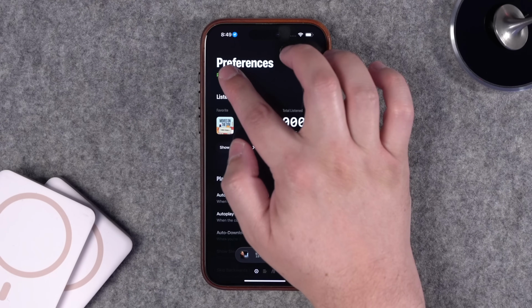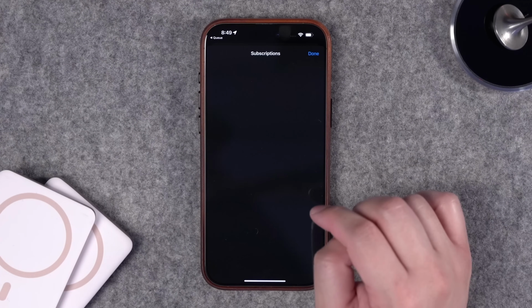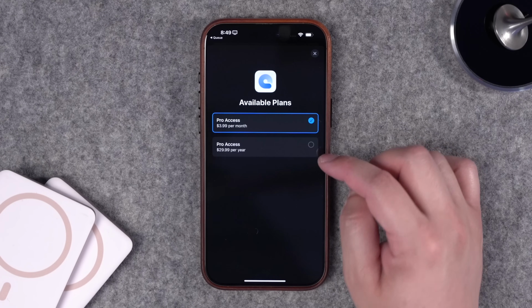Now, some of the features are under a subscription. I'm on the Pro plan right now. It's also $4 a month or $30 per year.